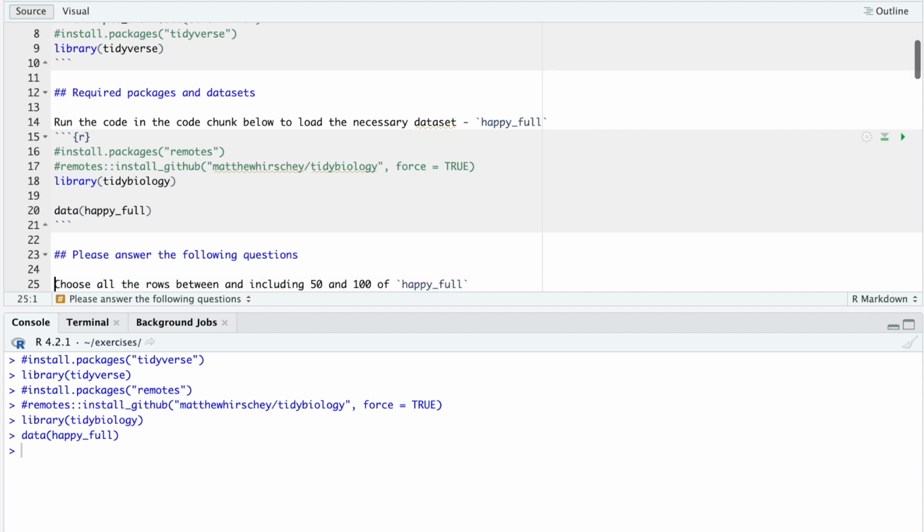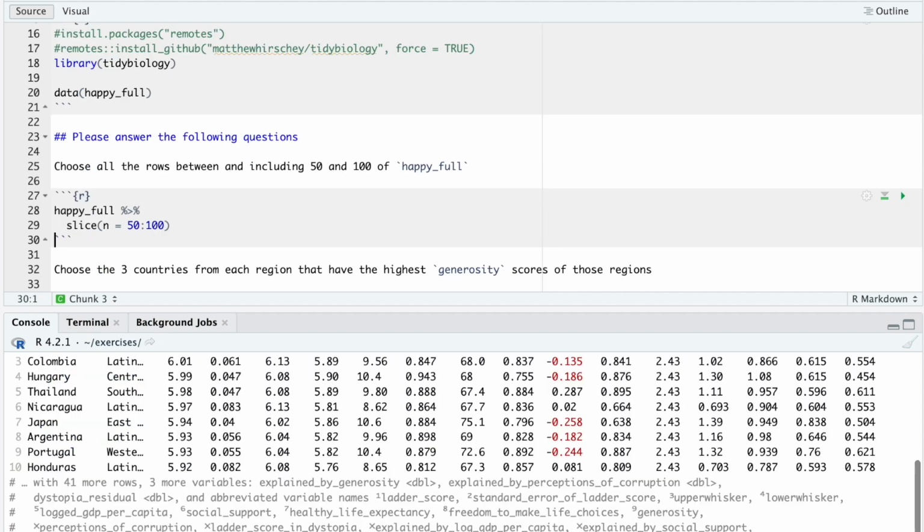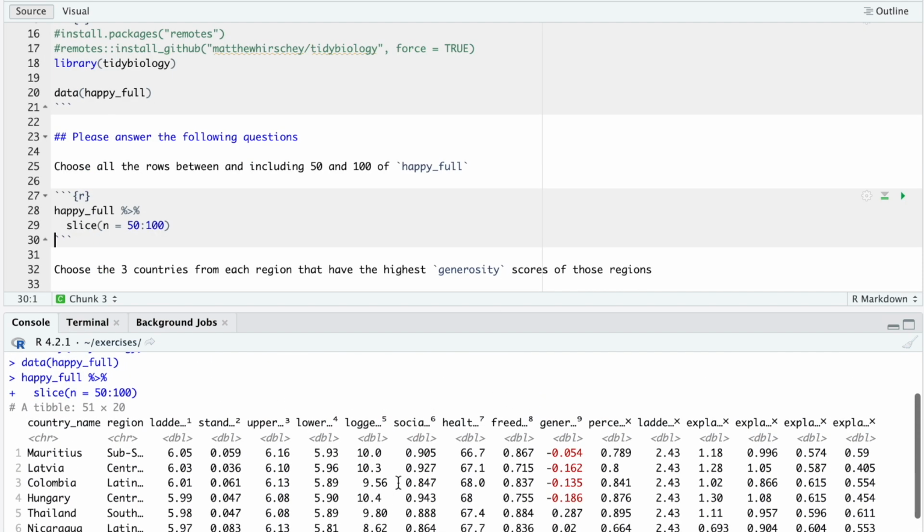First exercise. Choose all the rows between and including row numbers 50 and 100. There's a function from the dplyr package that can easily be used to answer this question. Pause the video and see if you can find the answer. We can use the slice function, setting the n parameter to equal 50 to 100.